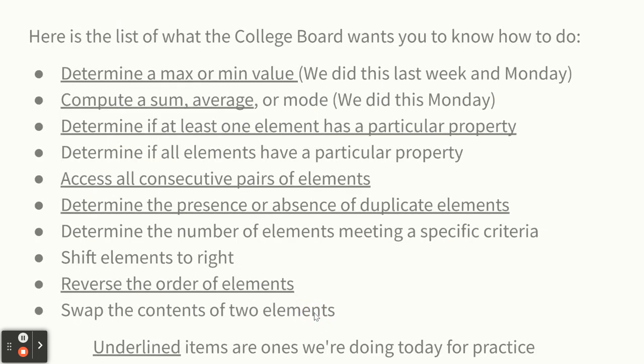Here's a list of the algorithms the College Board wants you to know, and you'll have this slide deck. How to determine a maximum or a minimum value in an array. We did that last week, and we just did it today too. To compute a sum, average, or a mode in an array. A mode is the item that occurs the most number of times. We're not doing that right now.